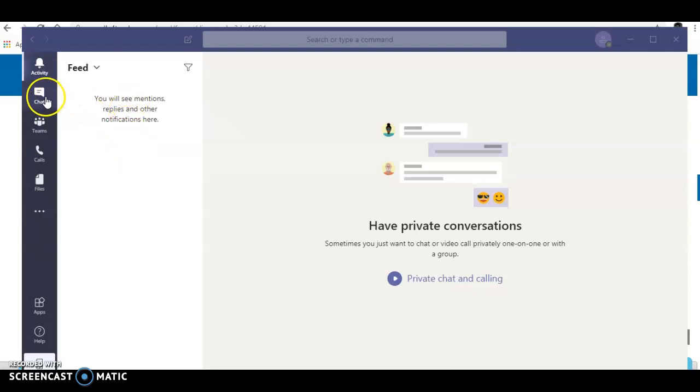And then we have a chat. This is where you can chat with the members of the team that are available on the meeting. And if you would like to also have a private chat, you can just click there.